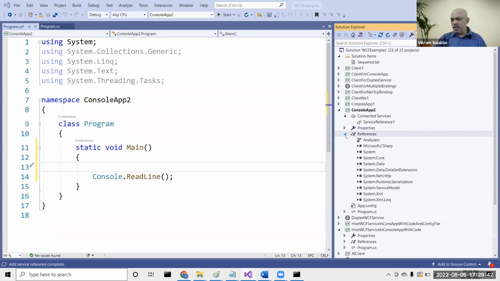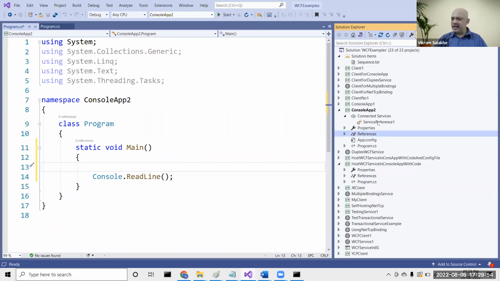All right. Now, when you added that proxy class, it also added for you what reference out here. See what reference it added. System.ServiceModel. So it's already added that reference out here. This is your proxy class. What is the name of the namespace? I had kept it as ServiceReference1.